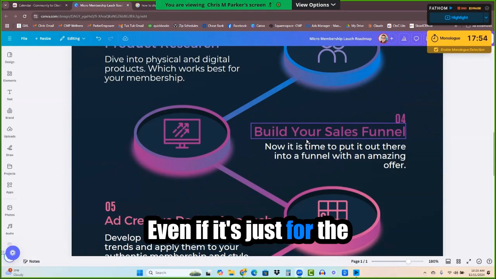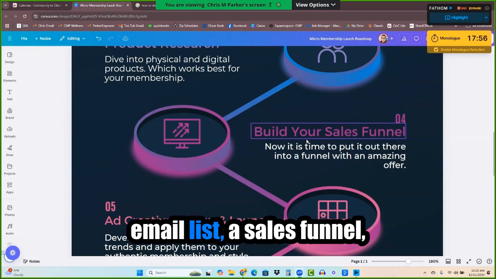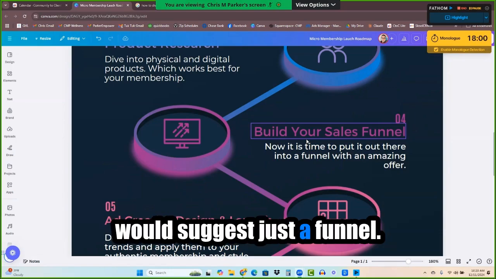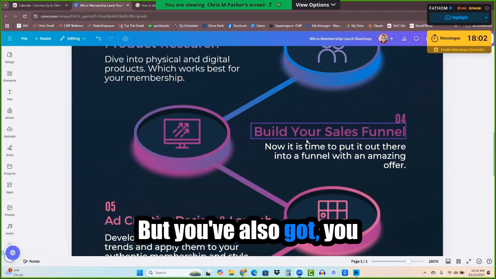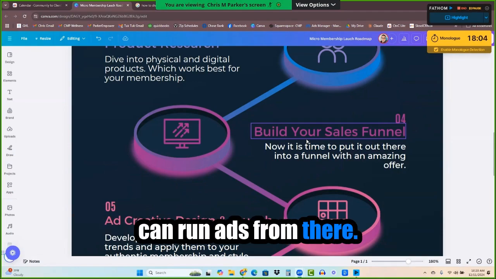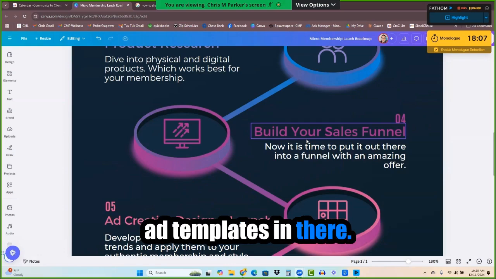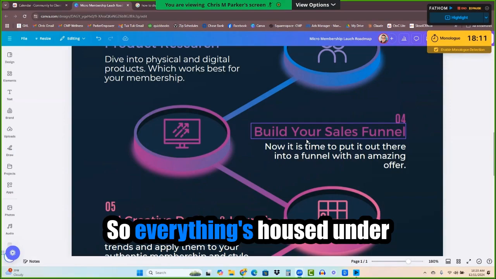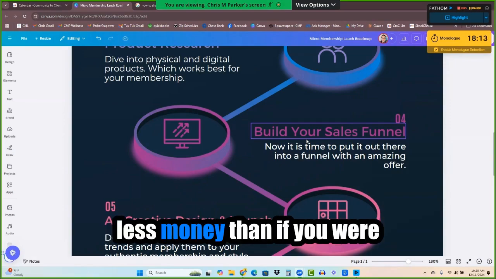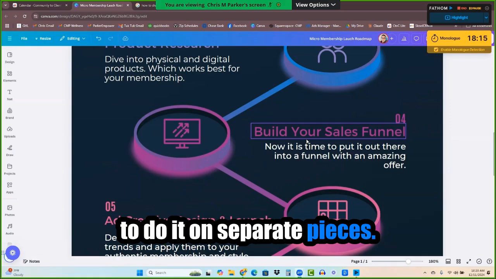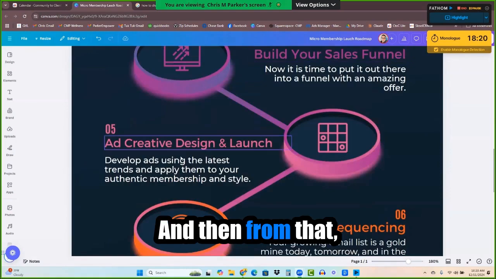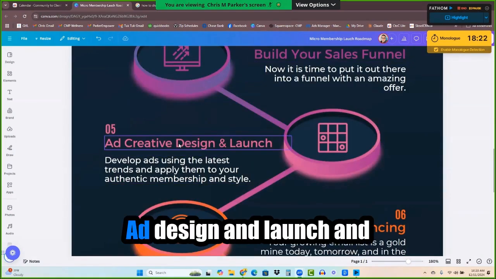You now have an account where you can run your micro membership things, even if it's just for the micro membership, an email list, a sales funnel, a website if you want to. I would suggest just a funnel, but you can run ads from there. There's all kinds of good ad templates in there. You can develop a contact list based on this. So everything's housed under one roof, and then if you were to do it on separate pieces. So that's that. So we'll do sales funnel.